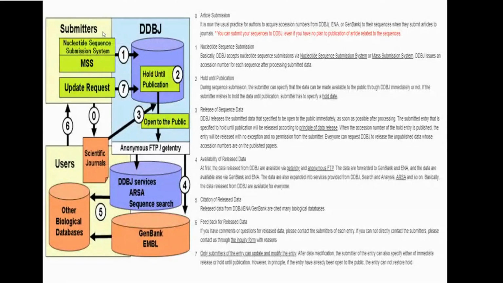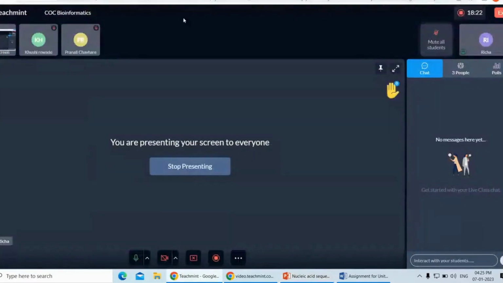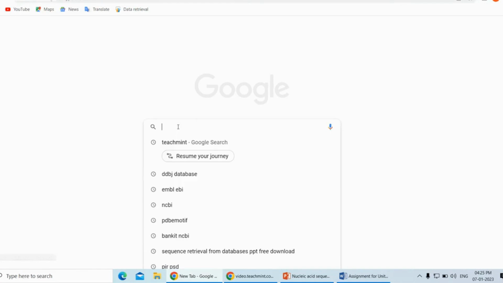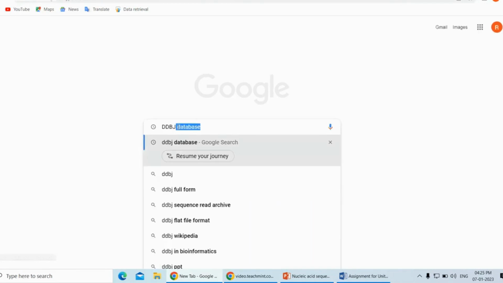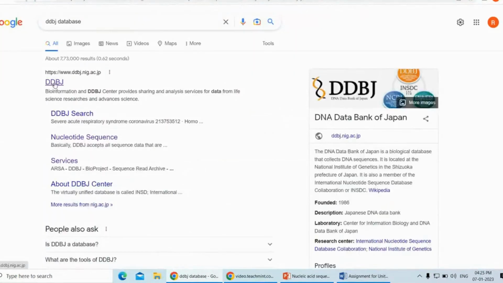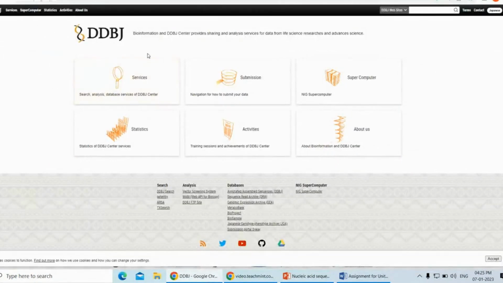Now we can see how to retrieve data from DDBJ and to submit data to DDBJ using the internet. For that, you have to go to Google, search for DDBJ database, and open DDBJ. This is the home page of DDBJ.